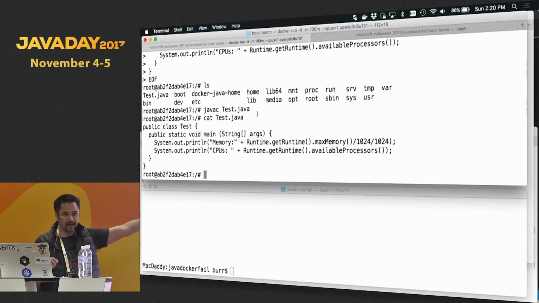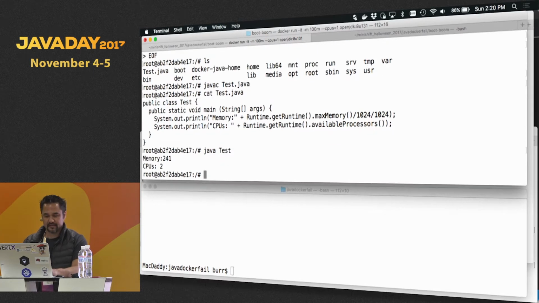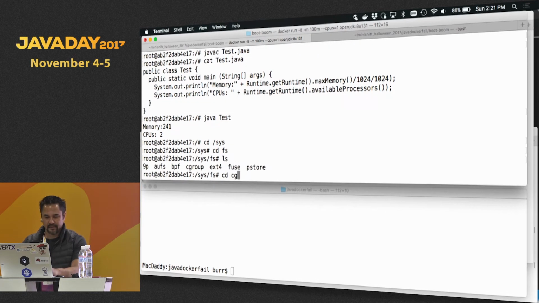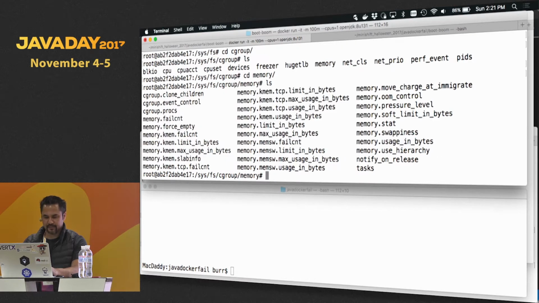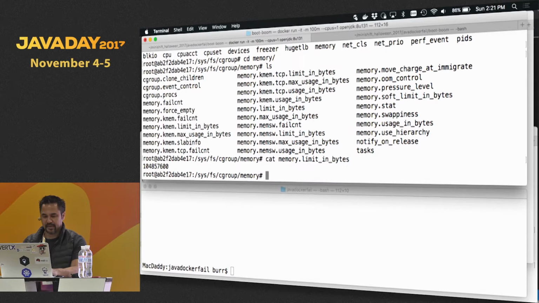How much memory do you think you have? How many processors do you think you have? And if I say java Test, okay? It thinks it has 240 megs of RAM available to it, even though it technically only has 100. To prove that point, let's go here, cgroup, and let's go to memory, and cat memory limit in bytes. Okay, those are in bytes. Divide by 1024, divide by 1024, or sorry, 100 meg.